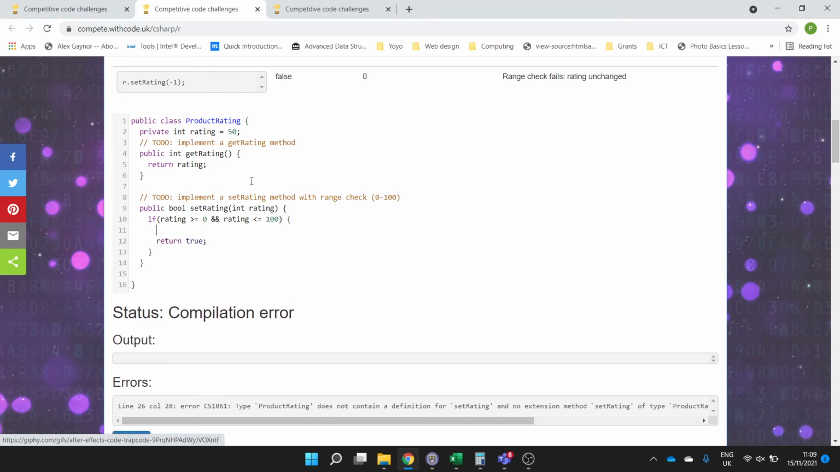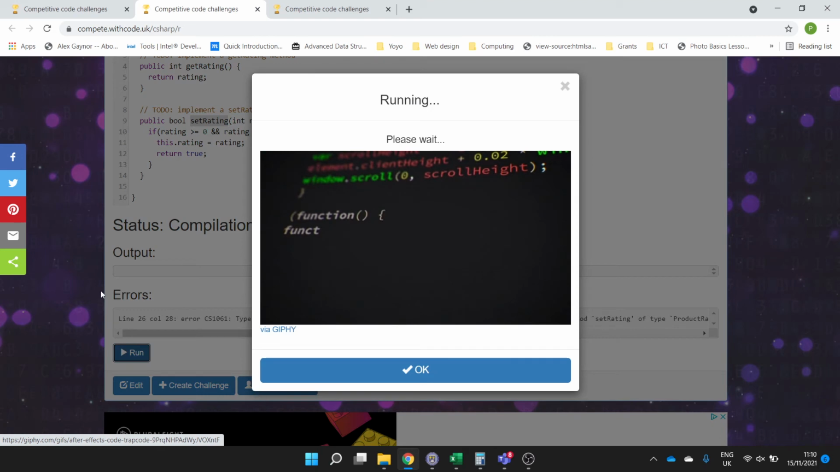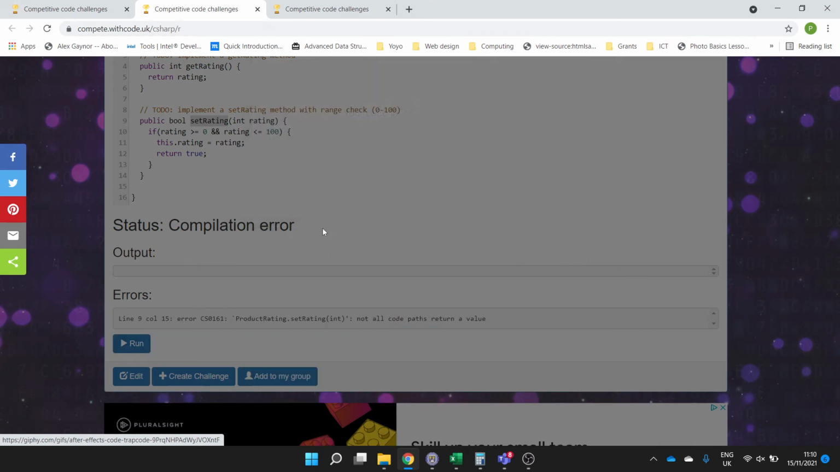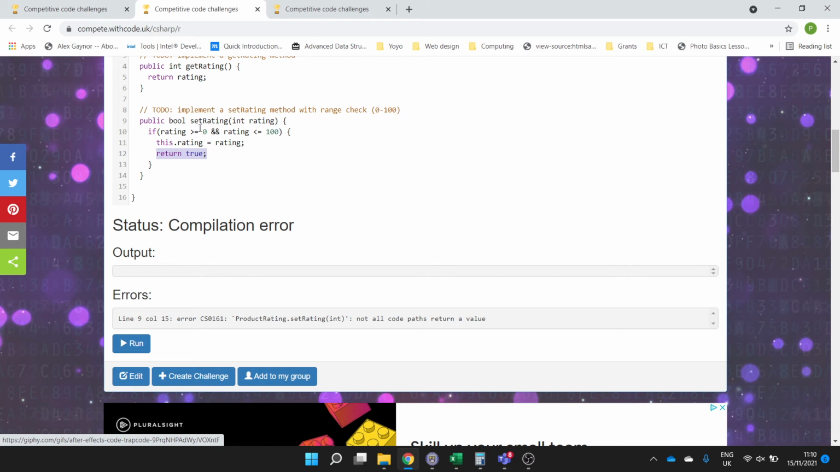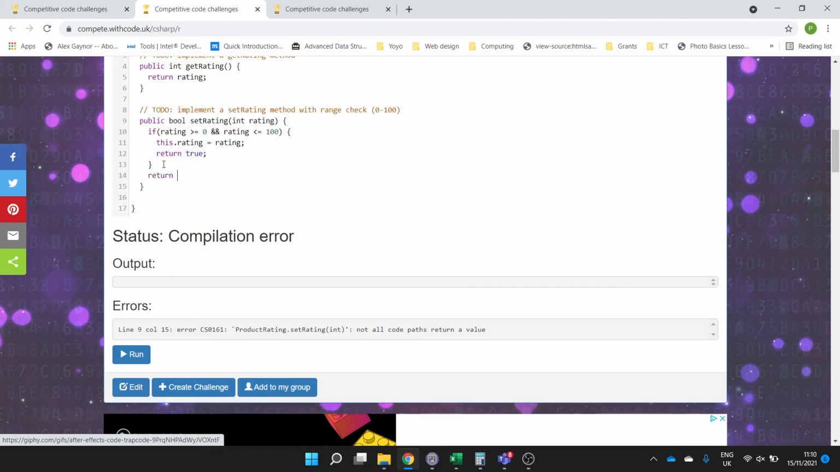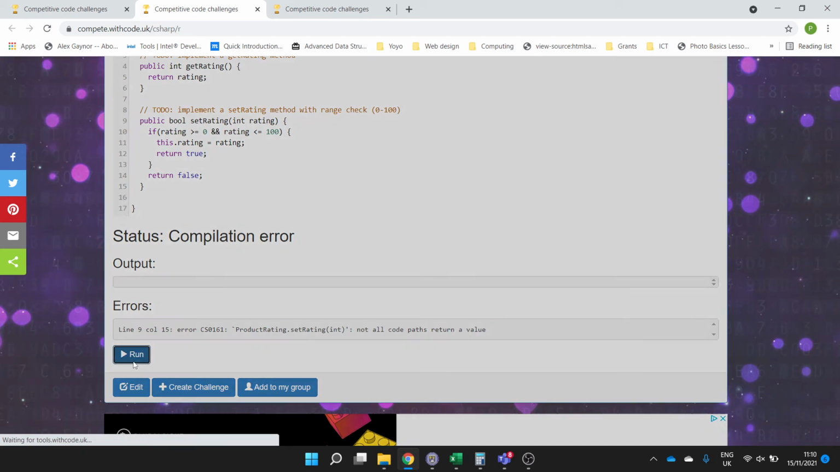But before we return true, because remember that breaks out of the method, you can set the rating to the rating, but be careful, we've got the same name for a parameter as an attribute. So we need to say this, which means the attribute belonging to the current instance of the product rating class, the variable that belongs to the current object we're talking about, is set to the parameter that we provide when we call set rating. Will it work? We shall see. No, because it only returns a value if it's valid. So if it's not valid, we just need to return false so that we know it's not valid.